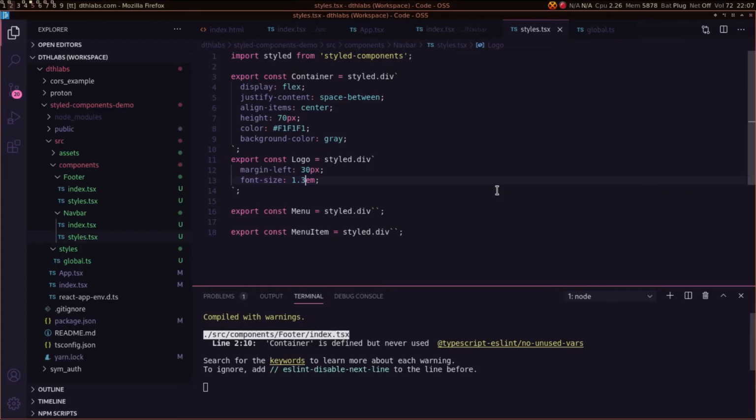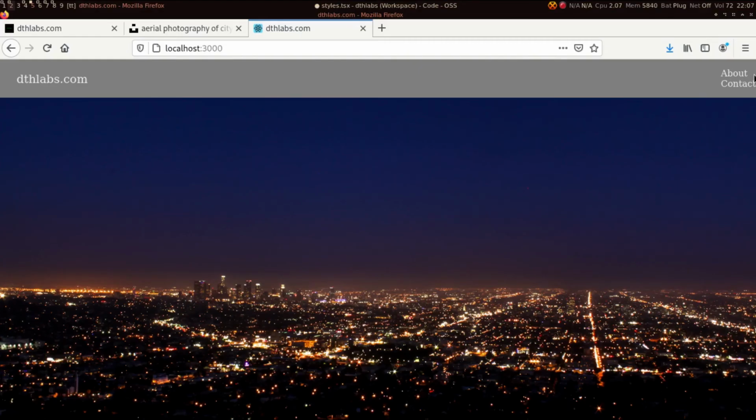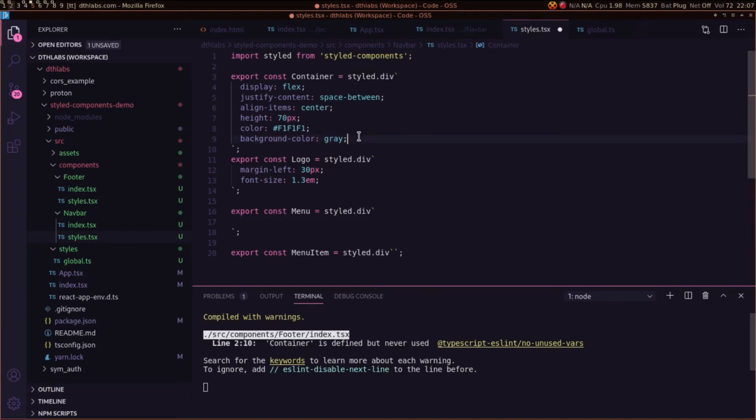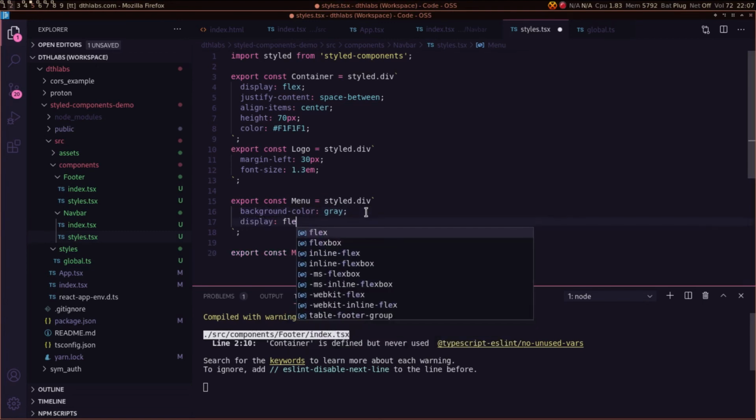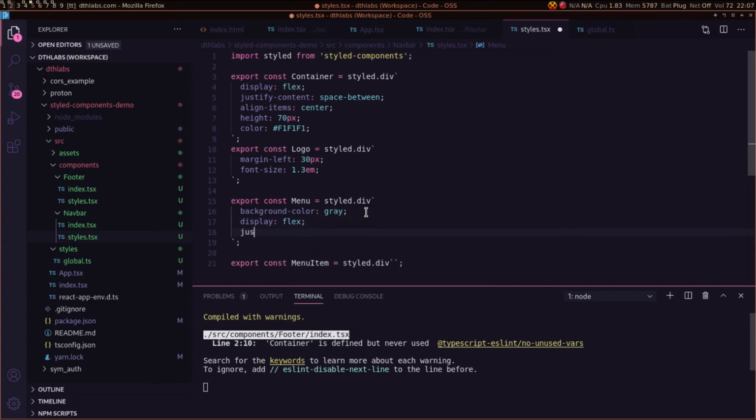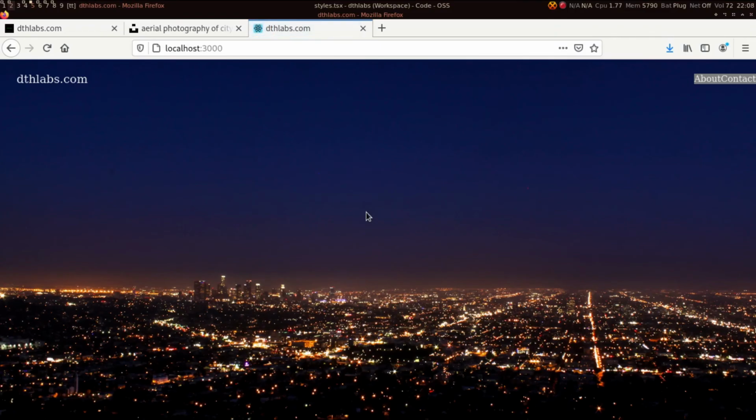Okay, now let's style the menu, and for that, I am going to start putting these backgrounds over here. Look, that's the menu. It needs to also maybe be display flex and justify content flex end.